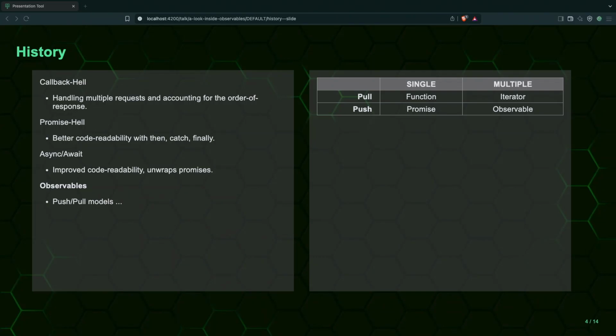And what you wound up with was this real nest of things. If I had to make the first call to find out what the query set was, and then a second call to get the right page of data, and then a third call to do something else, you start nesting this thing down in. And that was callback hell.